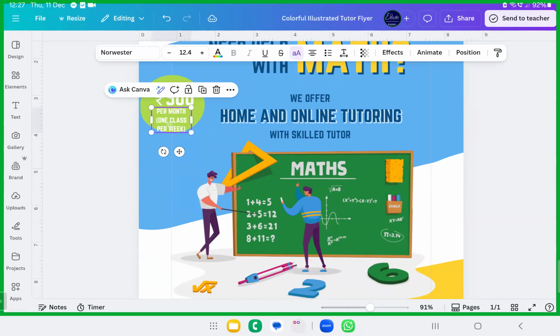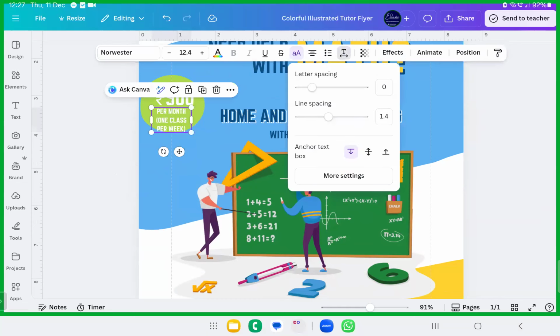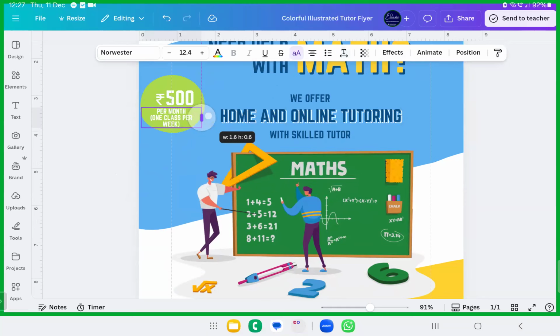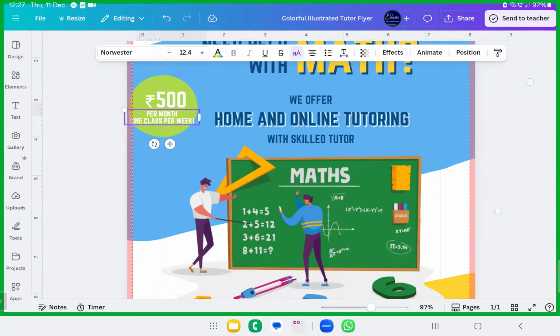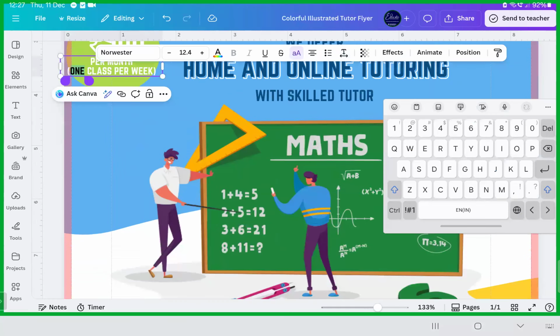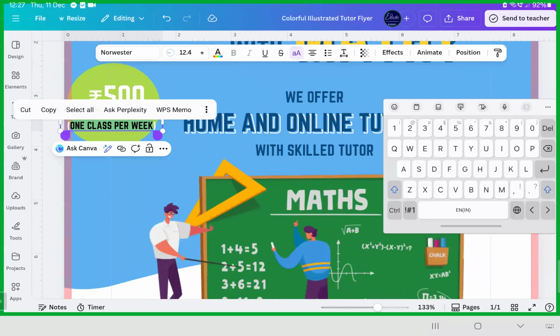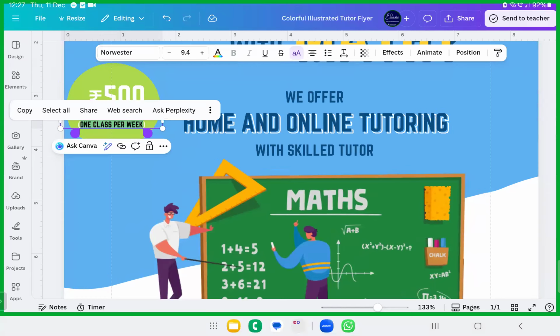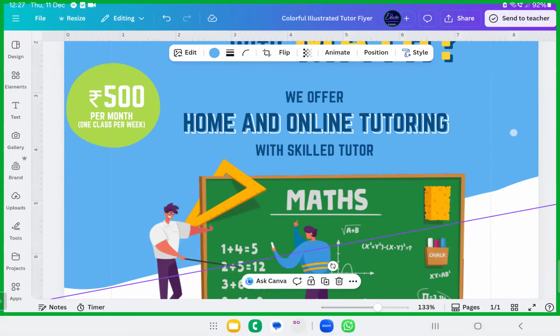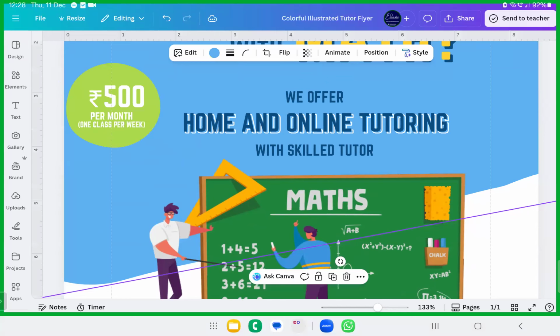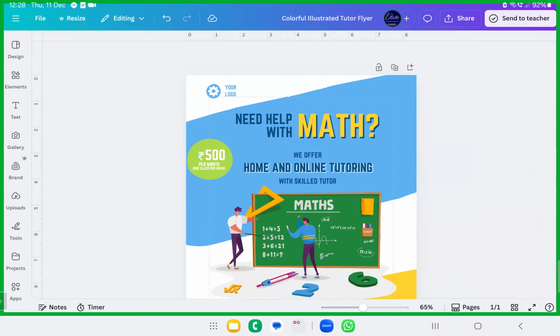Okay, so think, if the text goes out of this box, then what do you do? You go to the line spacing and correct these lines. Okay, one class per week. If you want to make this smaller, usually Indian students prefer this, one class per week. Fine. So you just reduce the font size for this. Okay, we are done. Need help with maths?